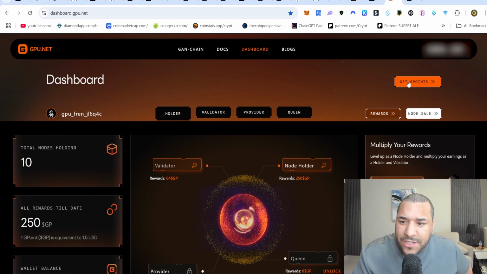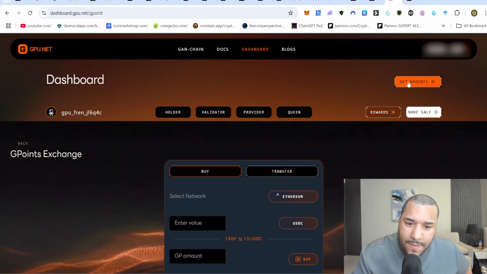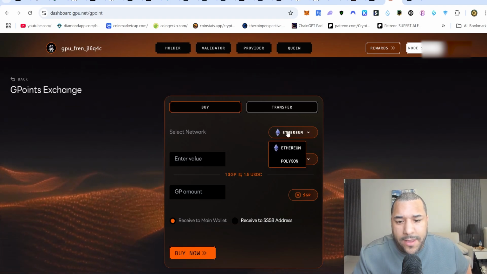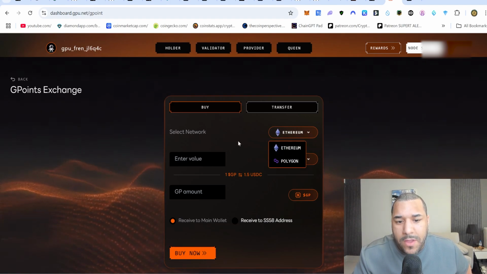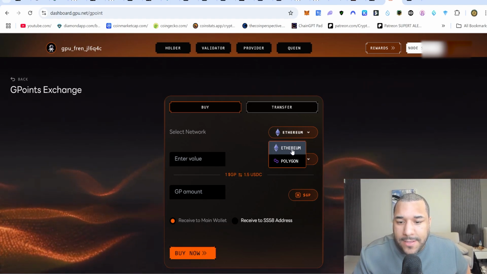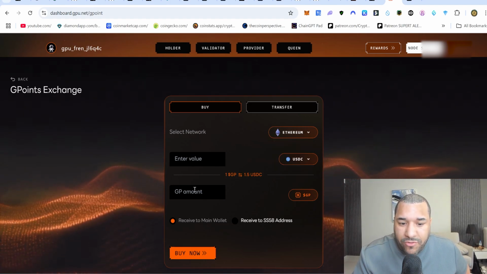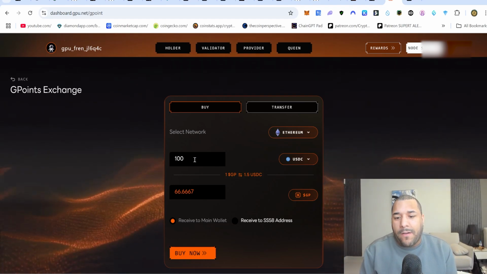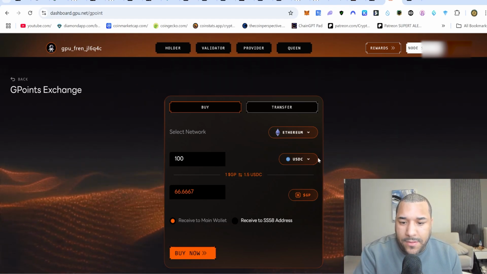And you want to click get G points. So you click on this, and down here it says you can buy it. Can you do it on any chain? You can choose Polygon and Ethereum. I usually just use Ethereum, but if you want to use Polygon, you can. You buy the G points, and you need 100 G points. So can you do it here? 100 G points right now. Oh no, sorry, that's the dollar amount.